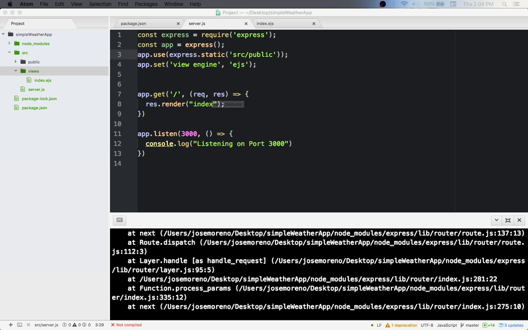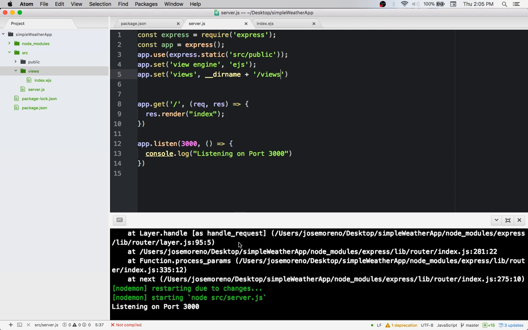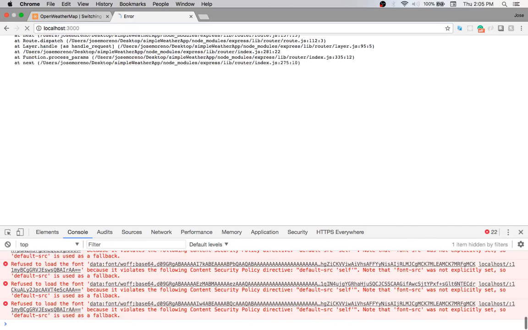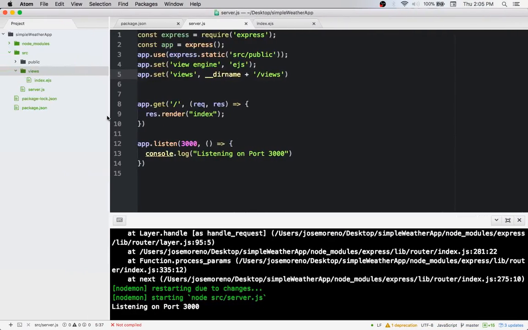Because I set the view engine, but I never set views. And we want to set views here. Just like we set the view engine, we want to set views. And this will take the directory we're in right now, and we also want to add views to the end of it. Let's see if this fixes it. So now we're getting our hello again.